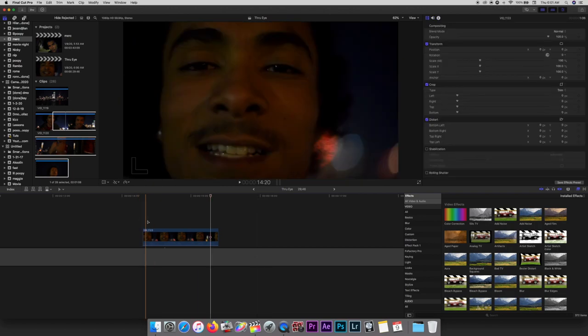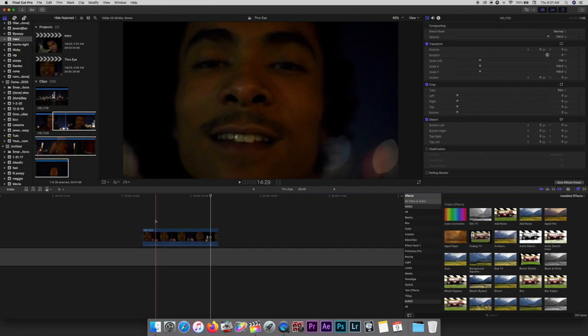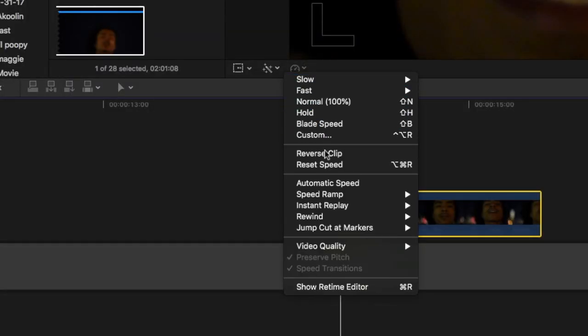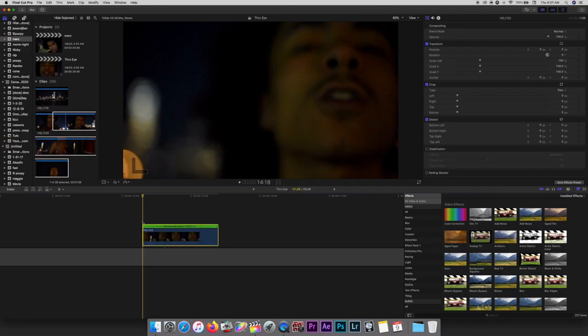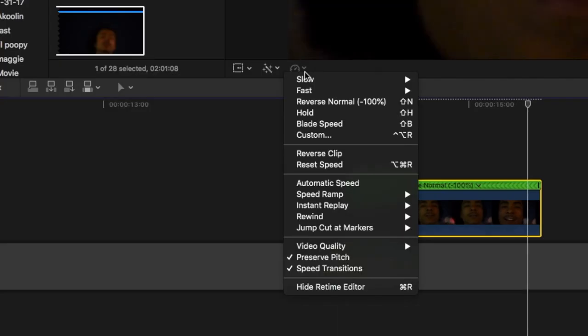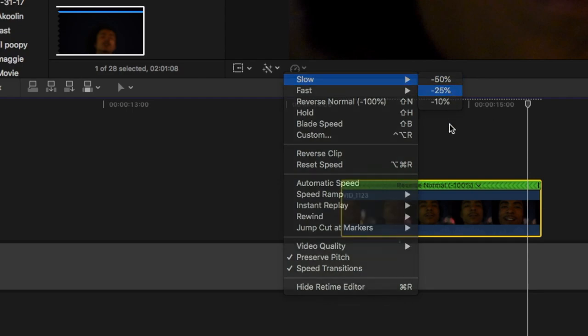Since the frames that are focused are in the beginning of the clip, we're going to be reversing the clip. This may not pertain to you, but if it does, you just want to go to the little retime tool and hit reverse clip. After that, the next thing you guys are going to want to do is slow down the clip. You want to go back to the little retime tool and hit slow 25%.